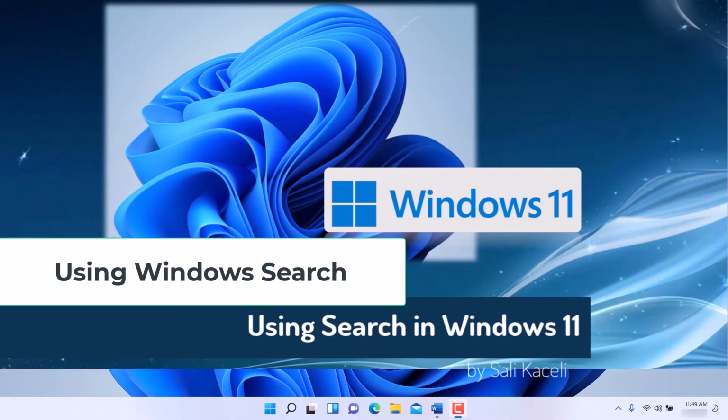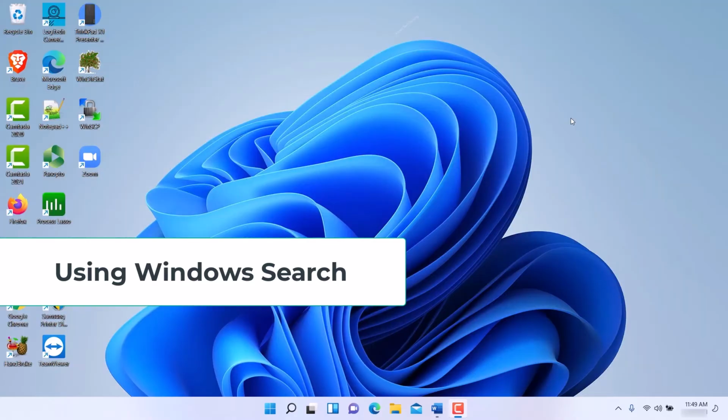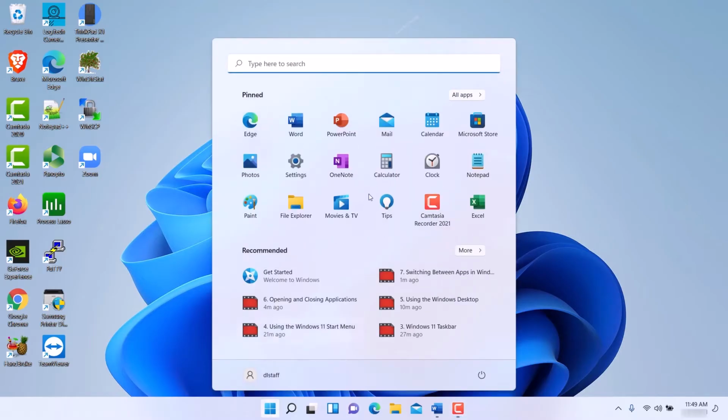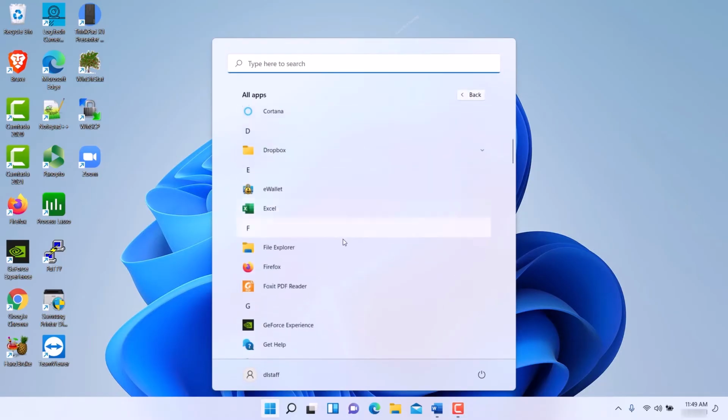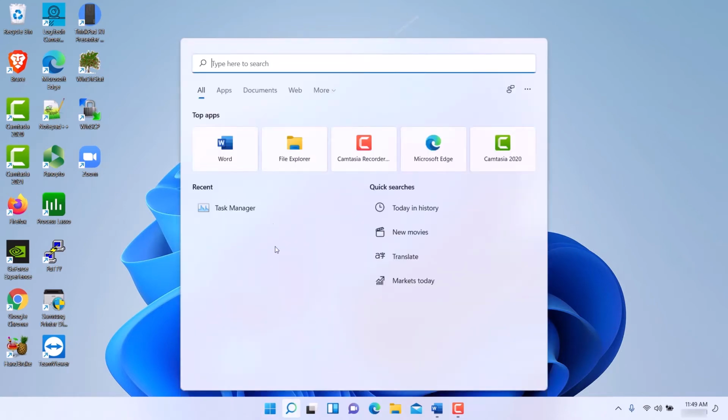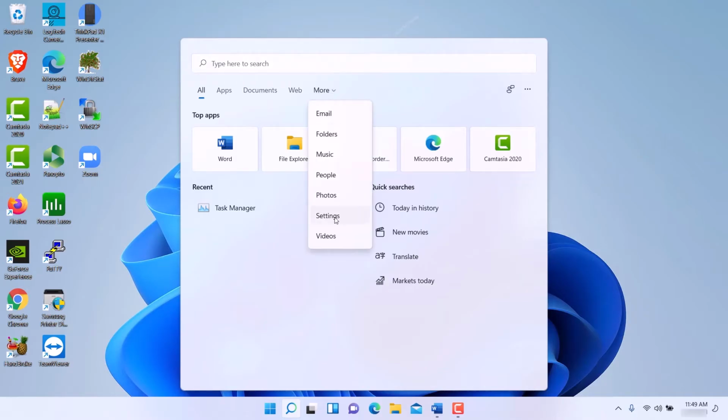In this module of the Windows 11 tutorial, I'm going to go over briefly how to use Windows Search. Windows Search is actually one of the cool, powerful features of the upgraded Windows operating system. Instead of having to scroll and locate an application and identify where it is, you can click here on Search and simply start typing. That will search for apps, all the components in the computer, documents, the web, people, photos, videos, and so on.